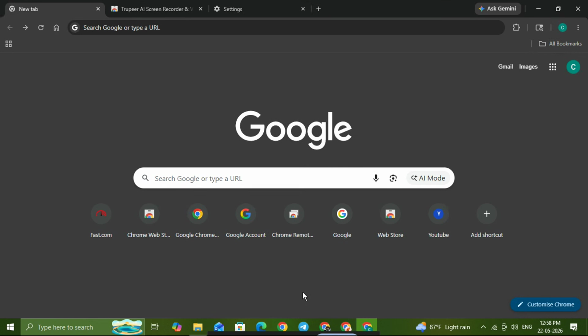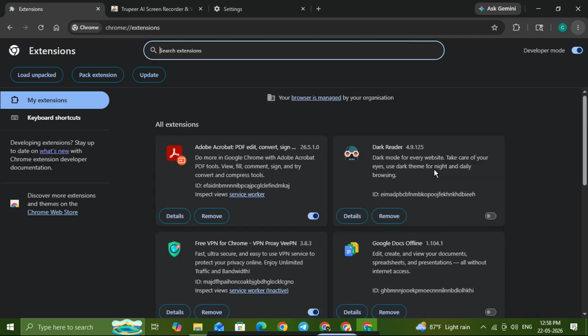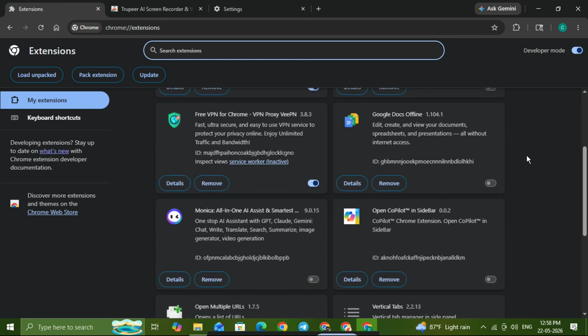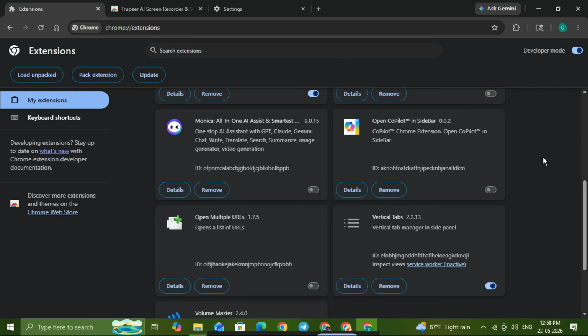To do that, click the three dots in the top right corner of Chrome. From the menu, go to Extensions and then click Manage Extensions. This takes you to the full list of extensions installed in your browser. Now take your time and look carefully through every single one. Ask yourself whether you recognize it, whether you still use it, and whether it actually needs to stay installed. If you see something you don't remember installing, something with a strange name, or an add-on you no longer use, that's a sign to investigate further.